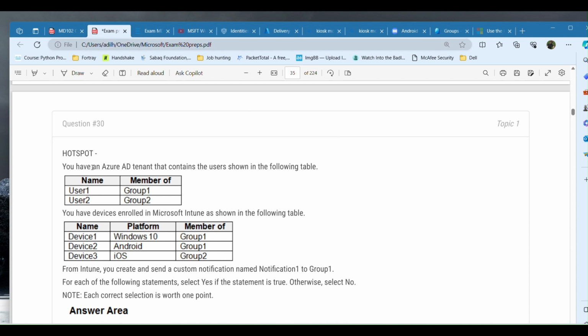So it says you have an Azure AD tenant that contains the users shown in the following: user 1, user 2, group 1, group 2, right? You have devices enrolled in Microsoft Intune as shown. Device 1 is a member of group 1. Device 2 is also a member of group 1. Device 1 is Windows 10 and device 2 is Android, and both are members of group 1. Device 3 is iOS and is a member of group 2.